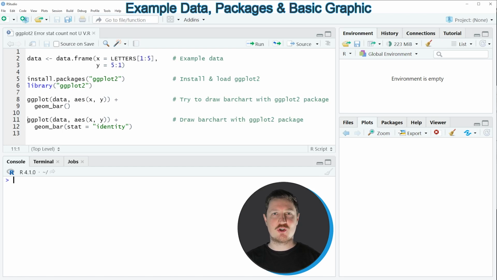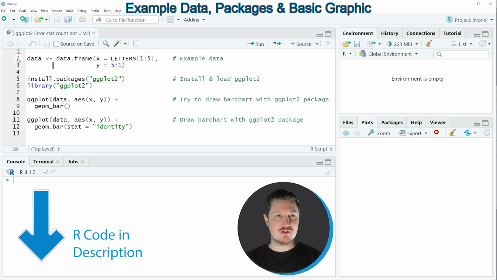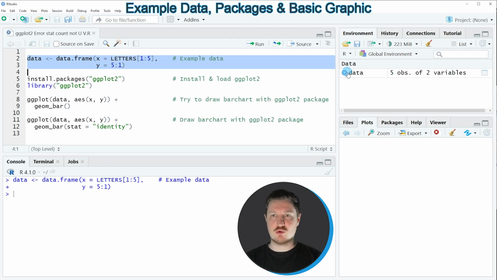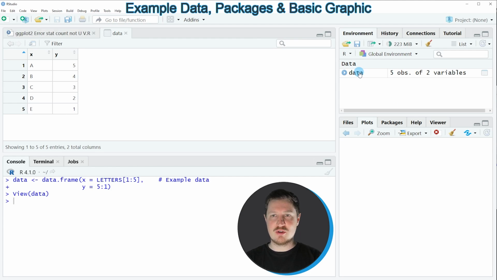In this video, I will show you an example, and this example is based on the data frame that we can create with lines 2 and 3 of the code. If you run these lines of code, you can see at the top right of RStudio that a new data frame is appearing, and you can click on this data frame and then you will see that a new window is opened, which is showing the structure of our data. As you can see, our data frame contains two columns, x and y, whereby the first column contains letters and the second column contains numeric values.